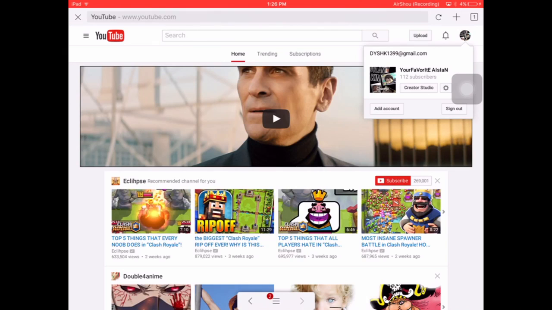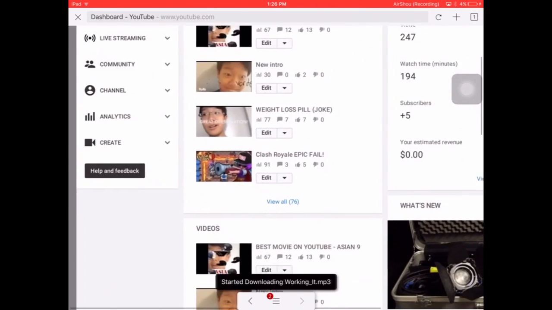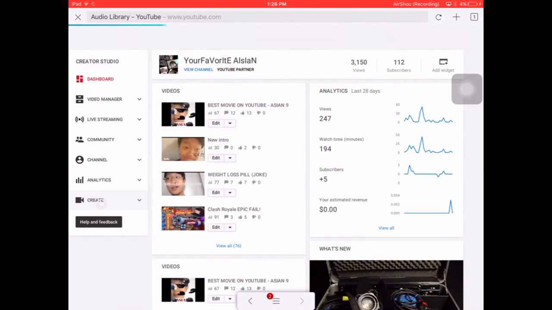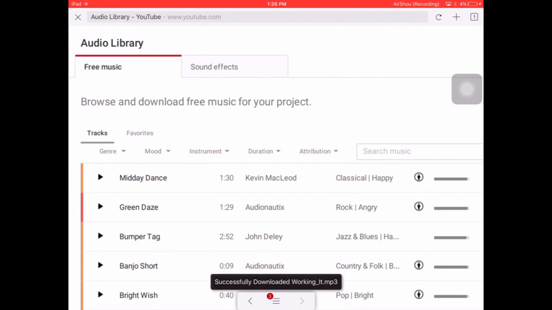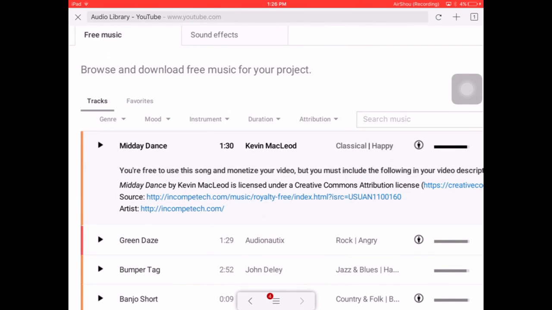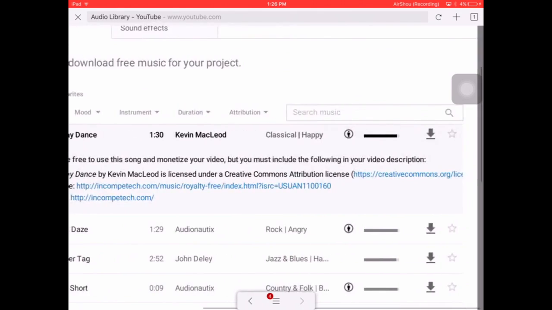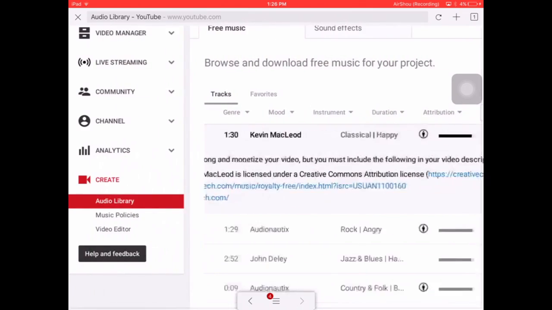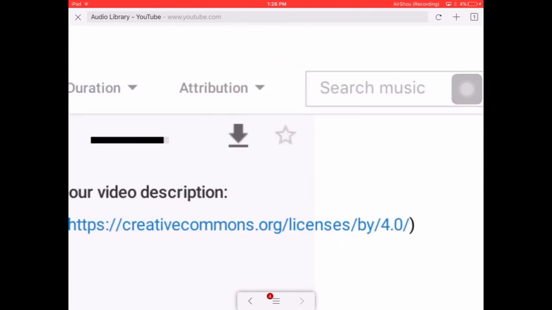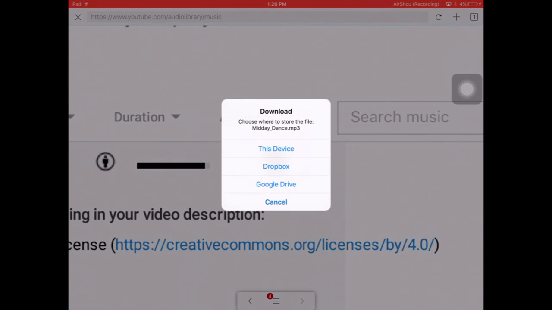Then we're going to click here, and once they create a studio, now you're going to click on that. Then you're going to go to create right there, and you're going to tap on a song, and then it tells you all the restrictions that you need and everything like that. And then as you can see, this button right here, we're supposed to click on that, and then it will say choose where to store the file, and then you click this device.